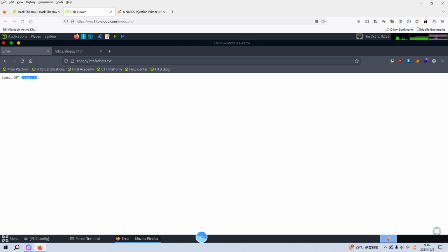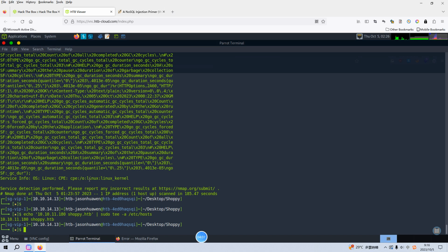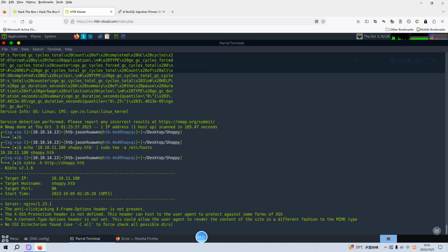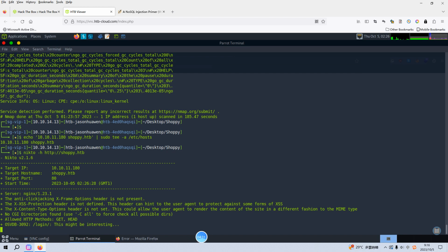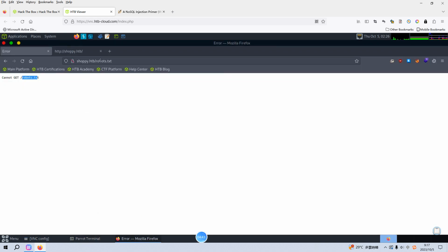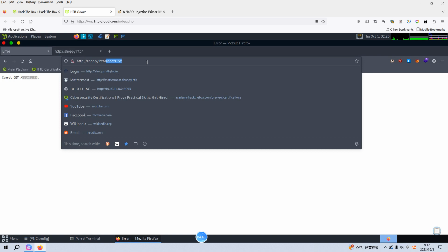So what can we do now? We need to use some tools to do enumeration, like we can use Nikto on Shoppy. You know, Nikto can reveal information about the web application itself, for example misconfigurations, some vulnerabilities which we can utilize, and also some common files or directories. And we got an interesting directory, login, and at the same time we can access this login directory.